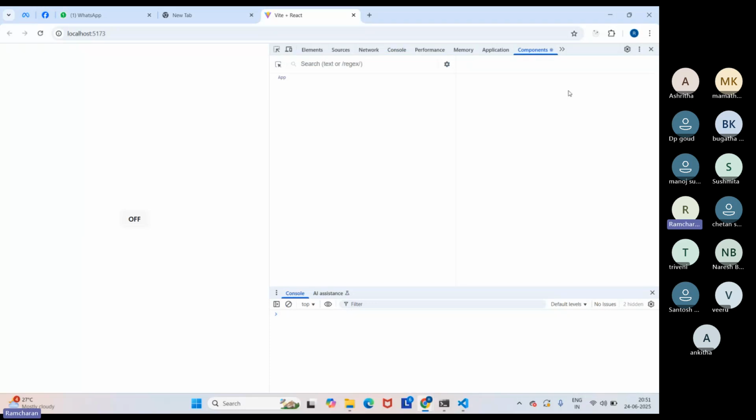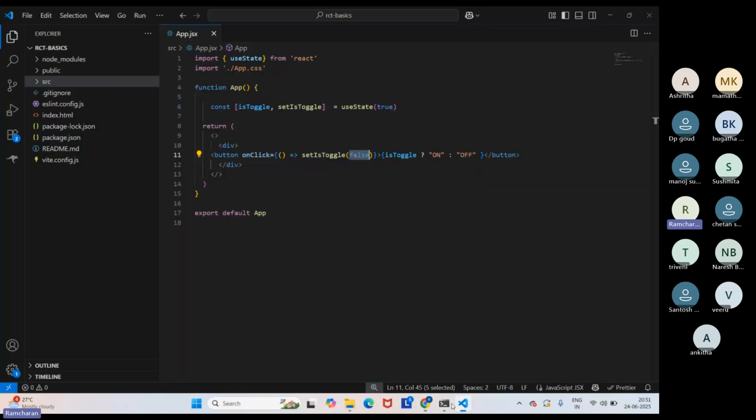Okay. So this is off, right? But when I click again, it is not turning on. Why? Because whenever you click, you're setting it as false only.